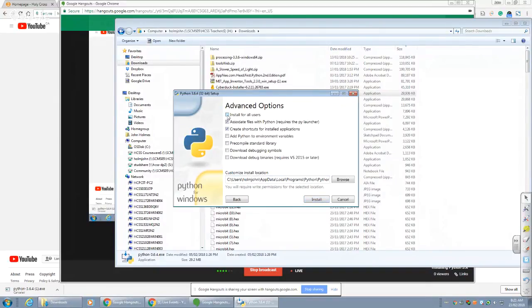I want to install for all users. If someone at the board office is installing for you, if they install it just for themselves, it will work great for them, but we need to make sure it works for you when they log out. So we're going to install for all users. I like to add the Python to the environment variables, and that should be all we need.